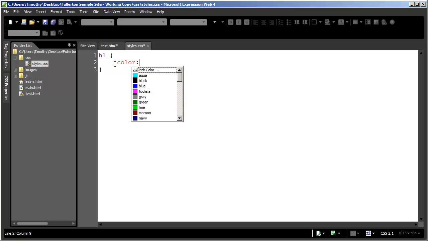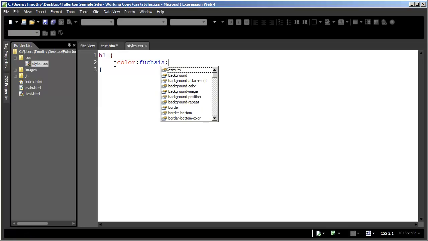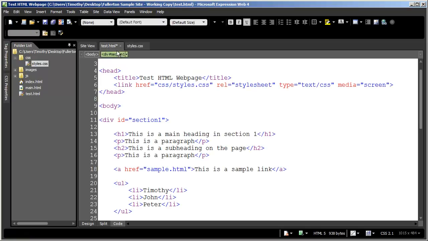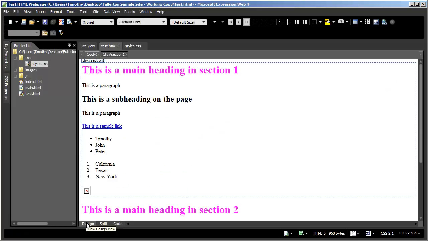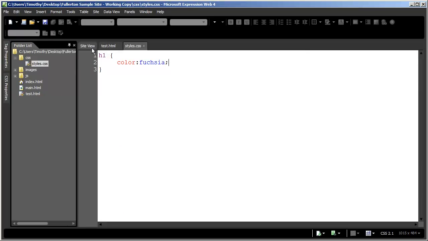So I'm going to go ahead and do color. And then I'm going to select fuchsia here, and save it. Let's go into our test.html and look. And now you can see my H1s are now in that pink color. So I know that there is a successful connection between these two pages.